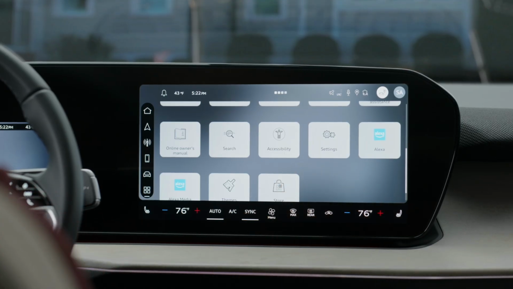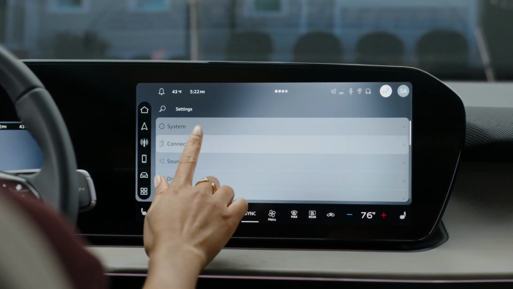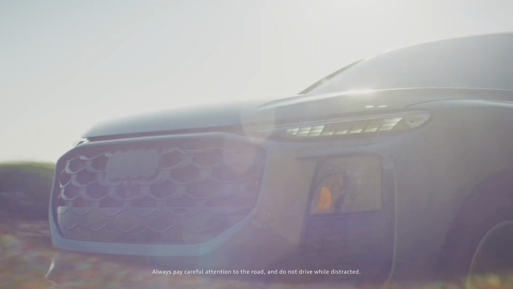To switch between multiple connected devices, go to Settings, Connections, and tap Connection Manager. Here, you can switch to and manage all of your connected devices.